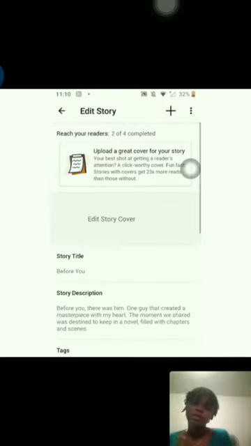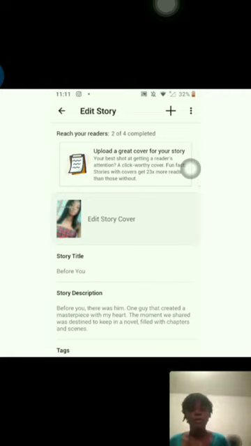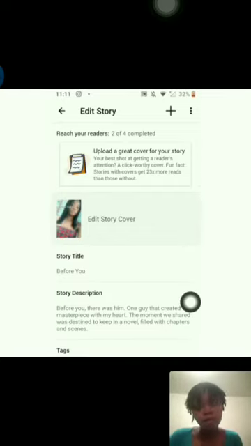So after we press next, it will take you to this page. What you'll be doing is uploading the great cover, but I'm not ready for that as yet. Your best shot at getting attention is a click-worthy cover. Fun fact: stories with covers get two times more reads than those without. So guys, when you're doing your cover, write your name on it and also the story name on the book cover, and you can also add a theme to it. I'm lazy, so I'm just going to upload a photo after.